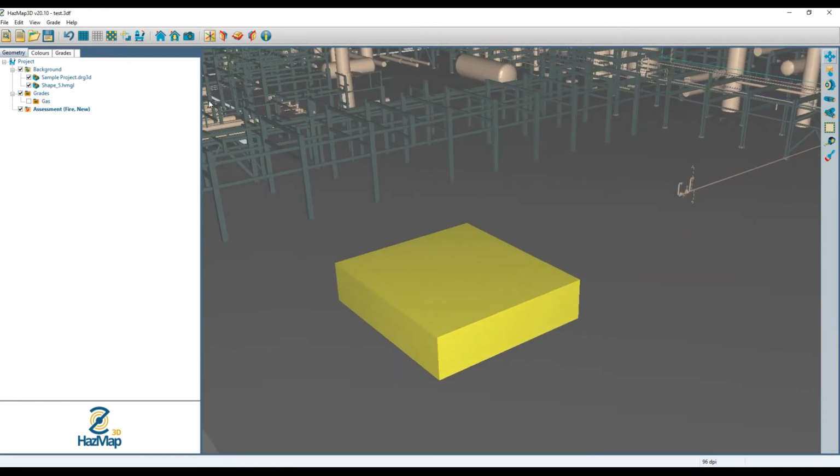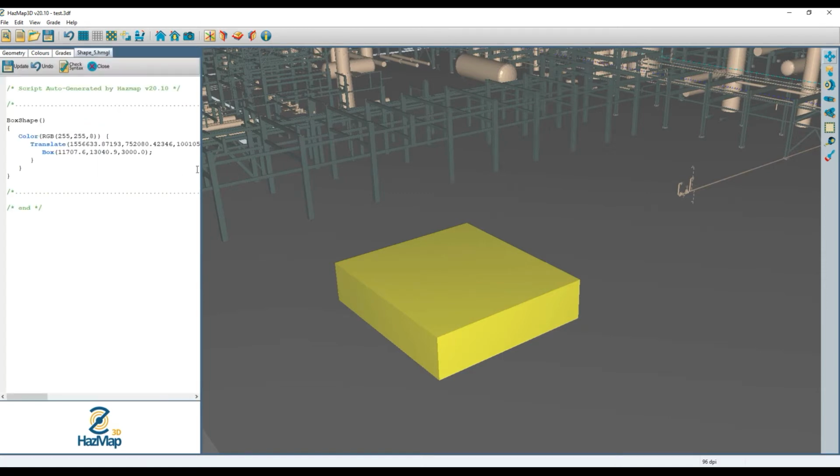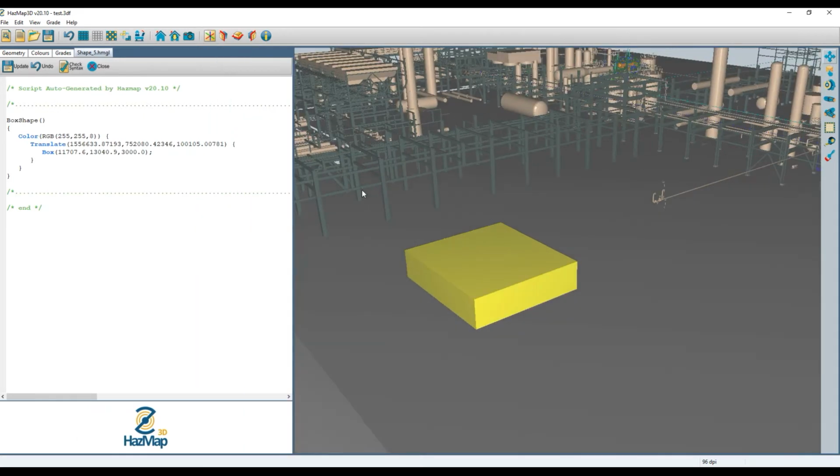Having created this, it pops up in the project hierarchy as a .hmgl file, or HazMap Graphics Language. And I can say edit as text, which opens up a text editor, which allows me, after I've already created it, to modify the height or other dimensions of the box, change the position of it in the XYZ coordinate system, or change the color of it if I know the RGB color code for it.